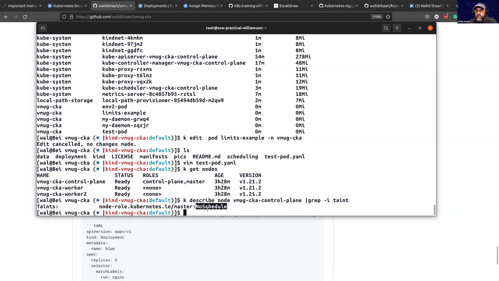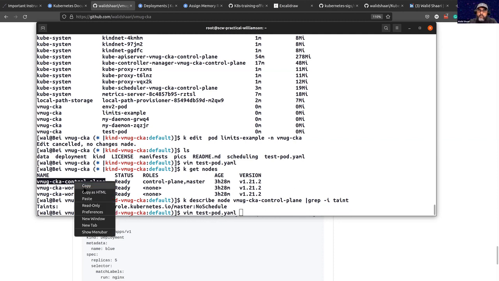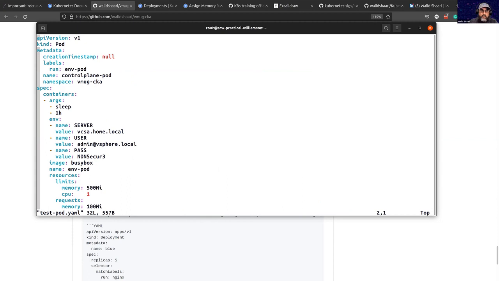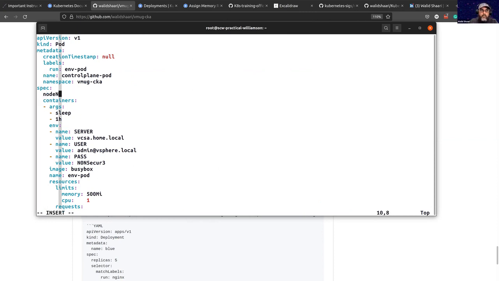There are three effects. There is NoSchedule, NoExecute, and PreferNoSchedule. So if I wanted this pod to run on this, if every node is busy and the control plane node is not busy, it will never run on the control plane. But one way we can do that is, let's try if it will work or not. If we do this and we put in the spec node name, and we give it the name. So we override the scheduler.